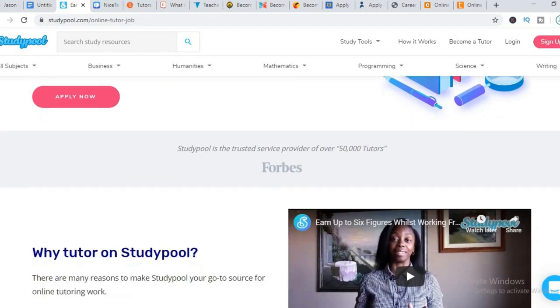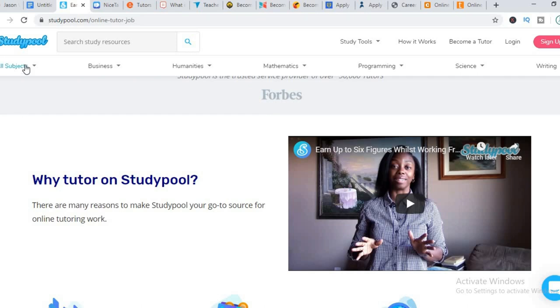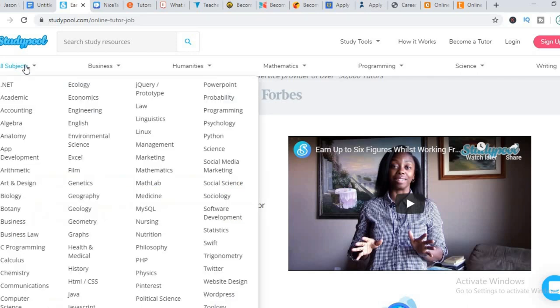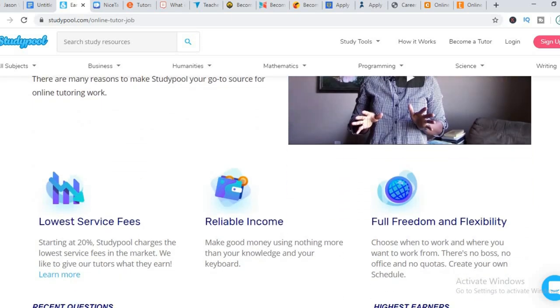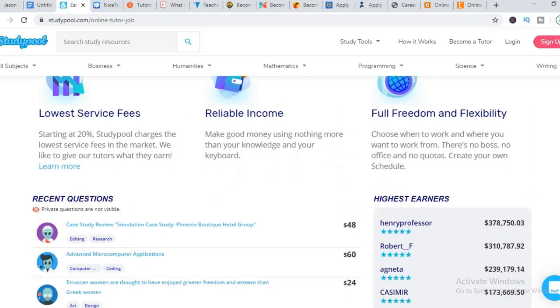And StudyPool offers a wide variety of subjects that you can specialize in, whether it be accounting, algebra, anatomy, app development, English, physiology, programming, anything, even Pinterest. If you have mastered any field at all, you can definitely go into StudyPool and get a reliable source of income.